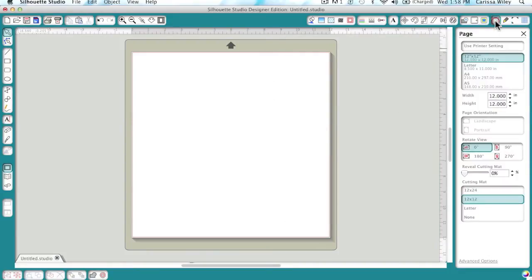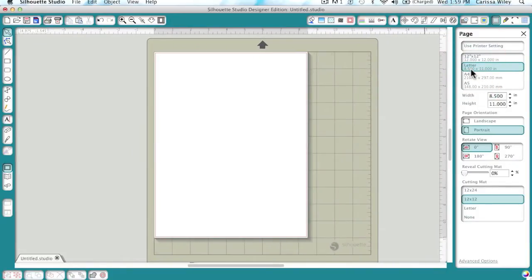I am here in my Silhouette Studio software, and when I open it, this is the default that it comes up to. I have a 12 by 12 mat, a 12 by 12 piece of paper, and my page toolbar or window on the side is showing. Now, you'll notice here it says use printer setting. I'm not able to print 12 by 12 paper on my printer. I just have a standard HP printer, and so it only takes 8.5 by 11. So I'm going to go ahead and change my paper size to the letter size here. I can leave my cutting mat the same because it will be cutting on a 12 by 12 mat.